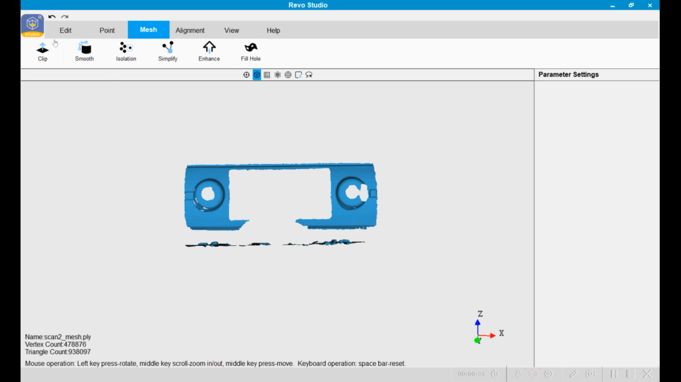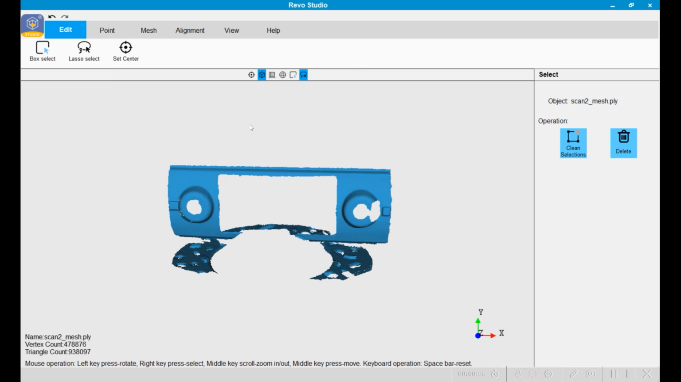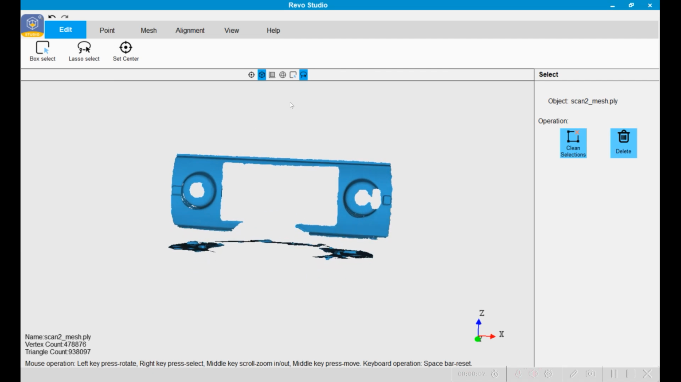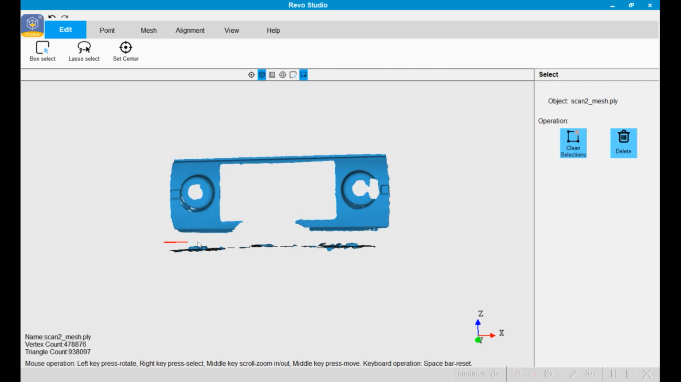I'm using Revo Studio to clean up the scans. I don't need to merge anything because I'm just using the scans as a template, and I'm going to create new CAD and use calipers to get the dimensions correct. I'm going to use Geomagic Design X to do the CAD work.